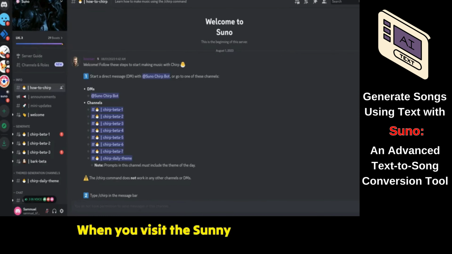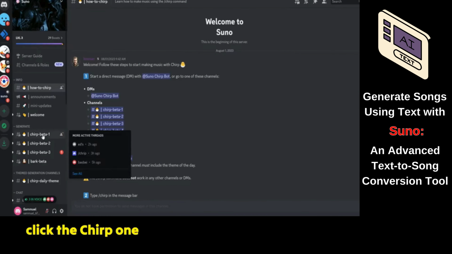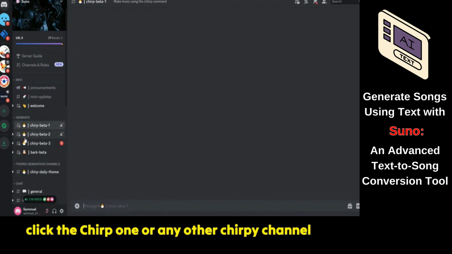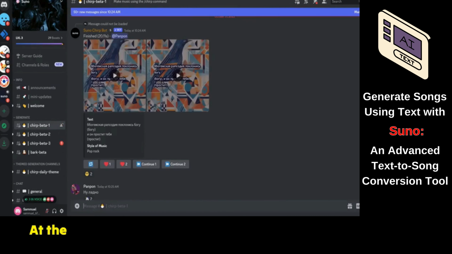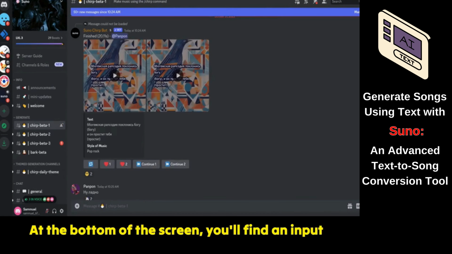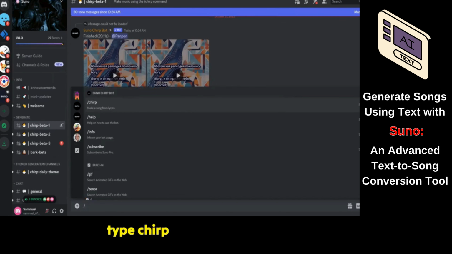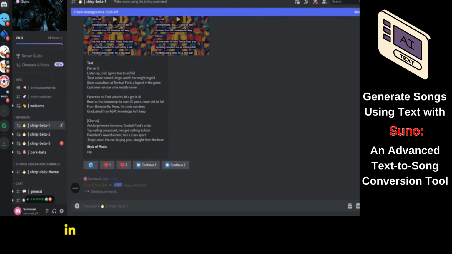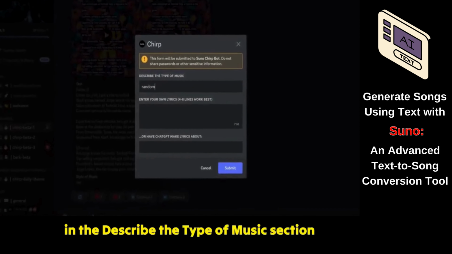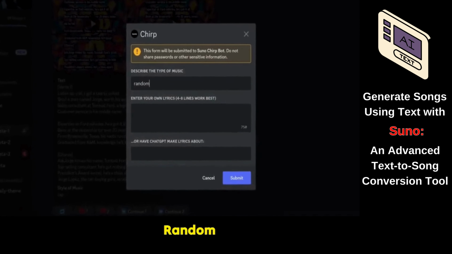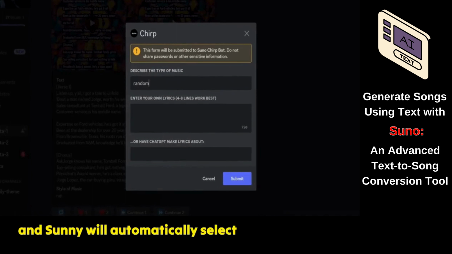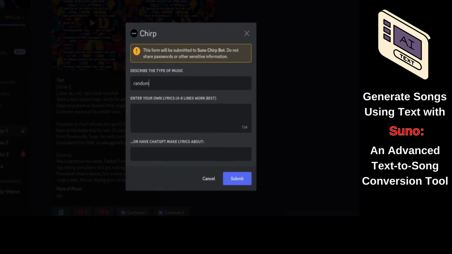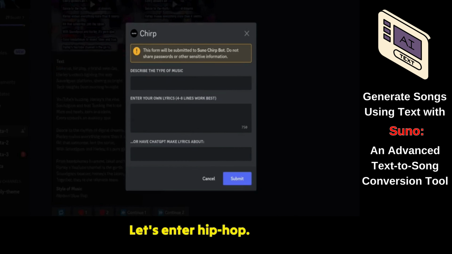When you visit the Suno server site, click the Chirp 1 or any other Chirp X channel on the left side menu. At the bottom of the screen, you'll find an input box. Type, chirp, and press Enter. A pop-up menu will appear. In the Describe the Type of Music section, you can leave it on random, and Suno will automatically select a song style for you. For today, let's enter hip-hop.